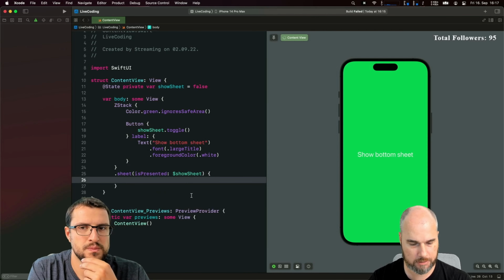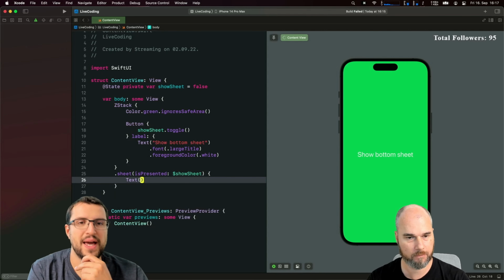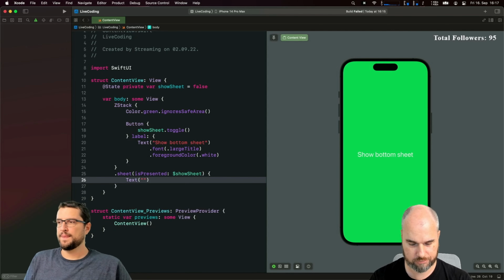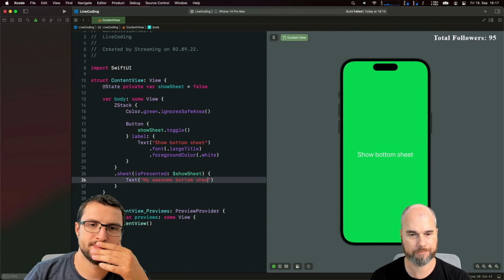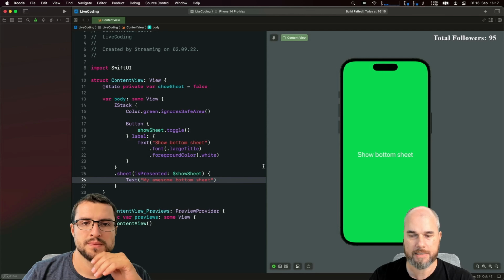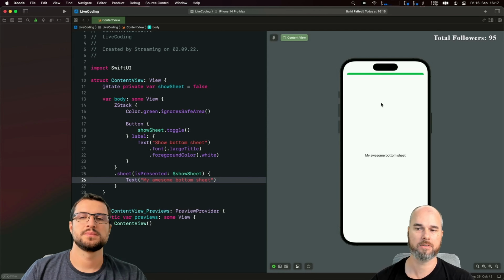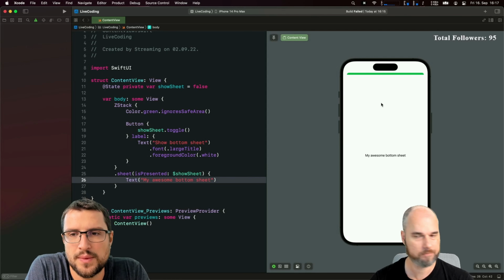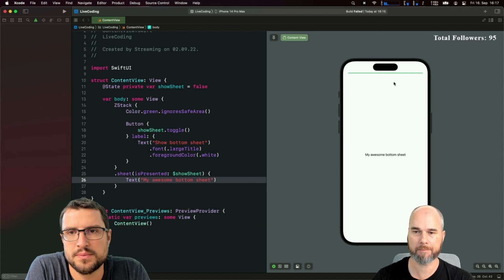And now the content. Let's just add something here. Hello, my awesome bottom sheet. So that's a standard way, and if I click the button, I get a normal modal view. So the standard modal thing, which I can move down and up, and which covers the whole screen.